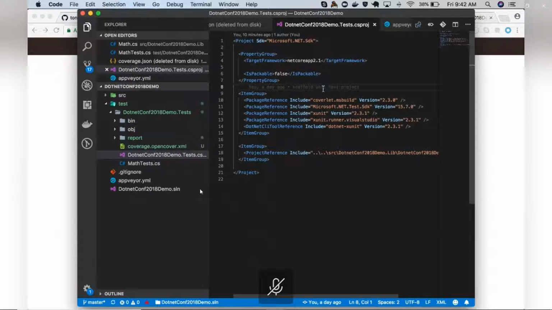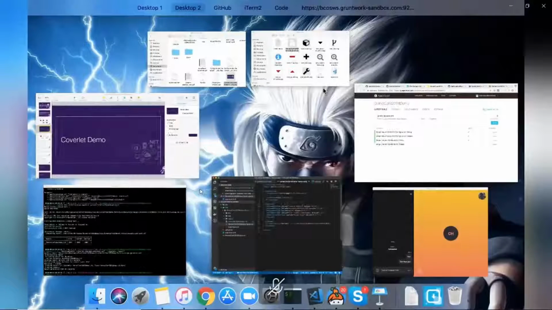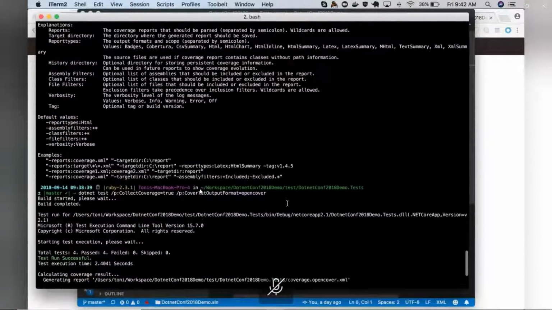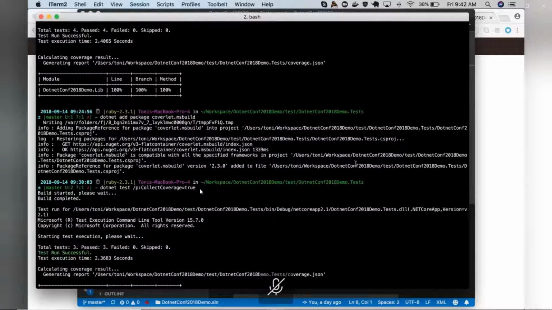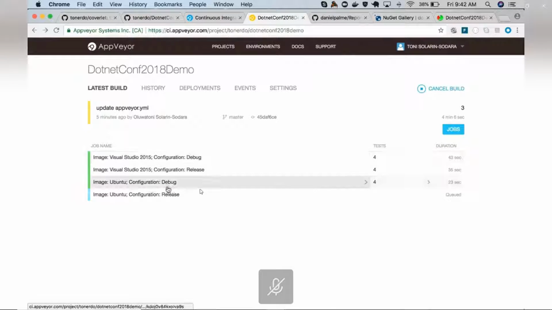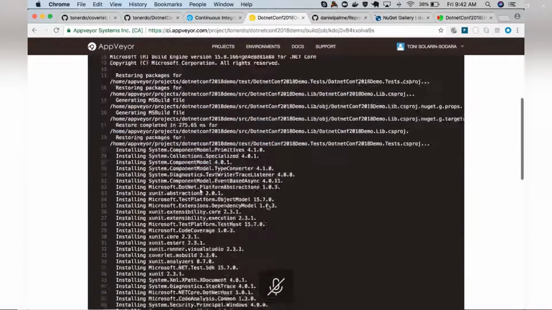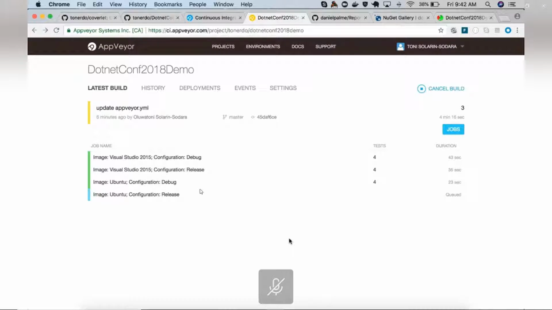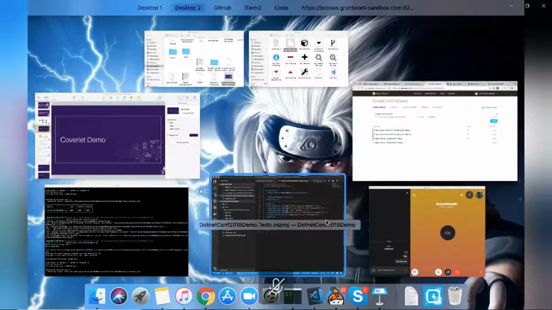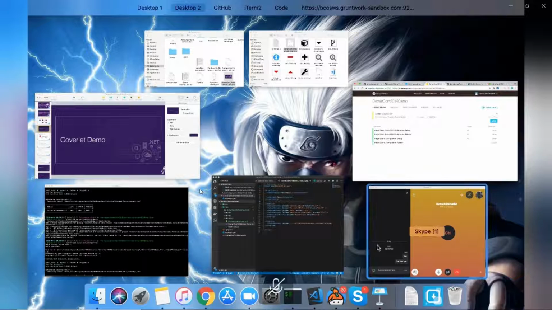Also, you can use the global tool even if it's not integrated with .NET test, because you have the ability to specify things like the test runner and the arguments to those test runners. Ideally, Coverlet should be able to work with basically any .NET unit test runner out there. So we can see the Linux build over here, and of course we can see our coverage information. I'm going to go back to the slides now, as that's pretty much it for the demos.